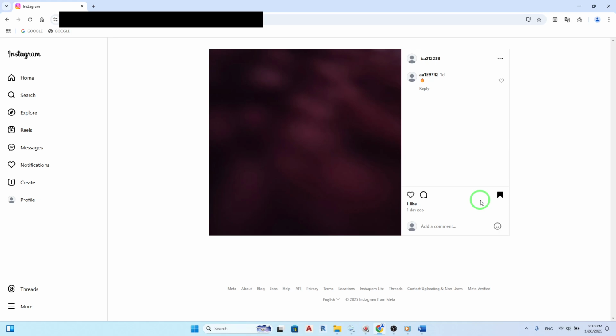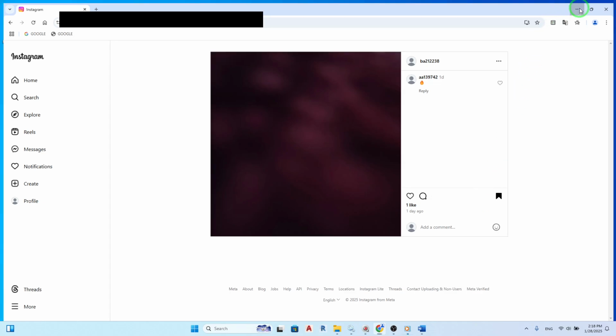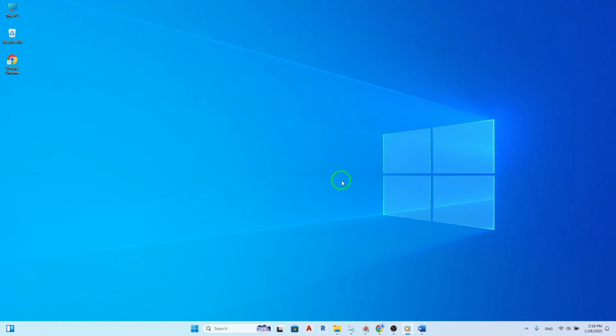This method might seem a bit more involved, but it's the most straightforward way to save Instagram posts directly to your computer. Remember, always respect the content creators by giving them proper credit if you decide to share their work.